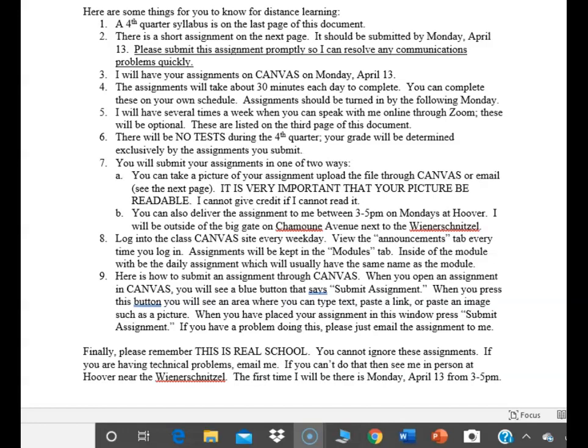Number 7, you can submit your assignments in 2 ways. You can take a picture of your assignment and upload the file through Canvas. I'm still getting some of the details on how that works exactly, so I will communicate that to you at a later time. But what you can always do is email it to me. It's very important that your picture be readable. I can't give you credit if I can't read it. So just sending me a blurry picture or one that's too small to read, I can't give you credit for that. It's got to be readable.